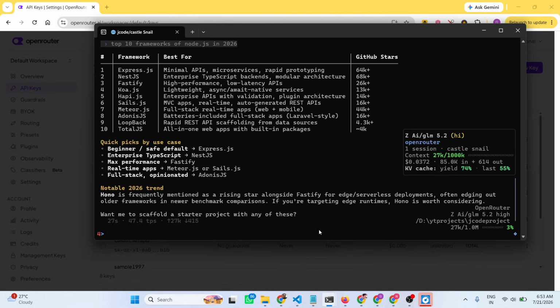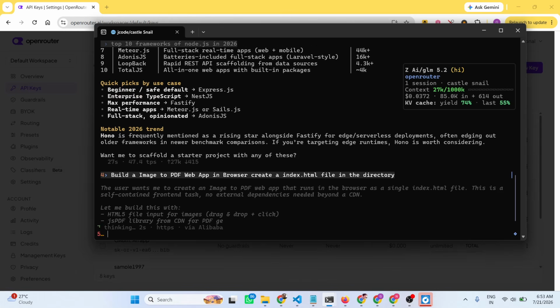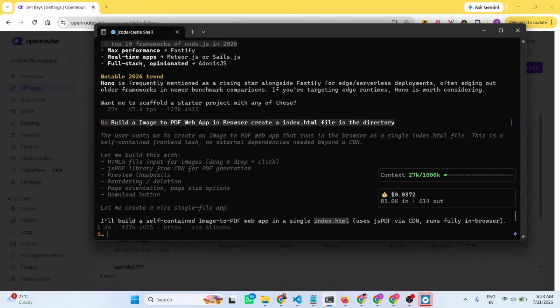Now if you want to build a full stack application, you directly type a prompt: build an image to PDF web app in browser, create an index.html file in the directory. So I simply type the prompt here. Now it will create a professional looking application for us. So it will be building this, as you can see right here.